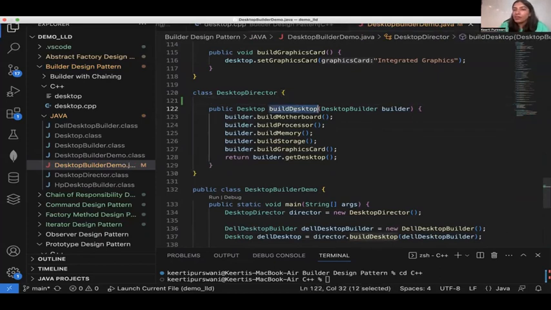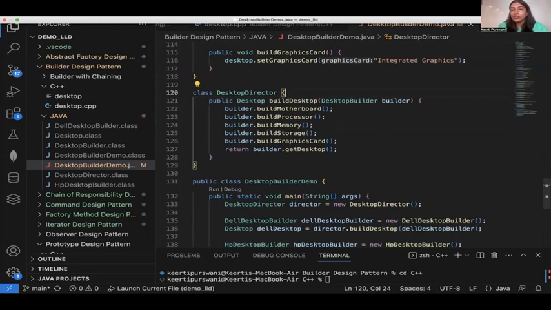In build desktop, I am passing the kind of builder that I want. So don't get confused when you see all of these different ways in which the code is written. The concept is going to be the same. Again, another thing you're going to notice is the one I was talking about: there's a return builder.getDesktop over here, right?